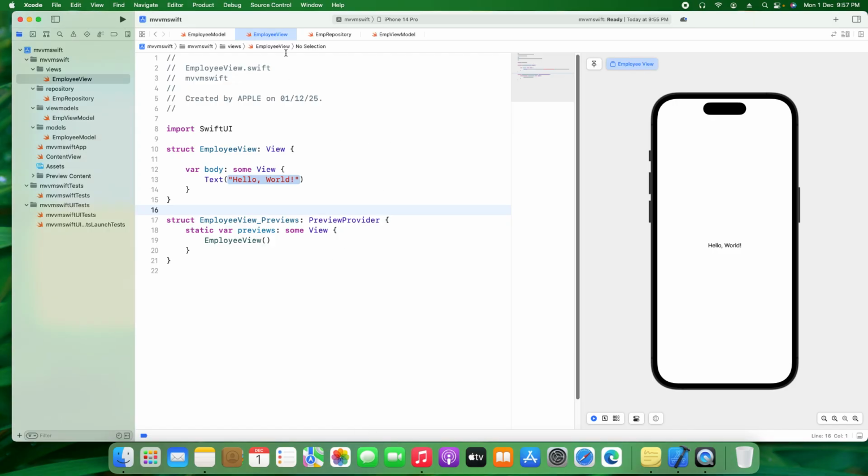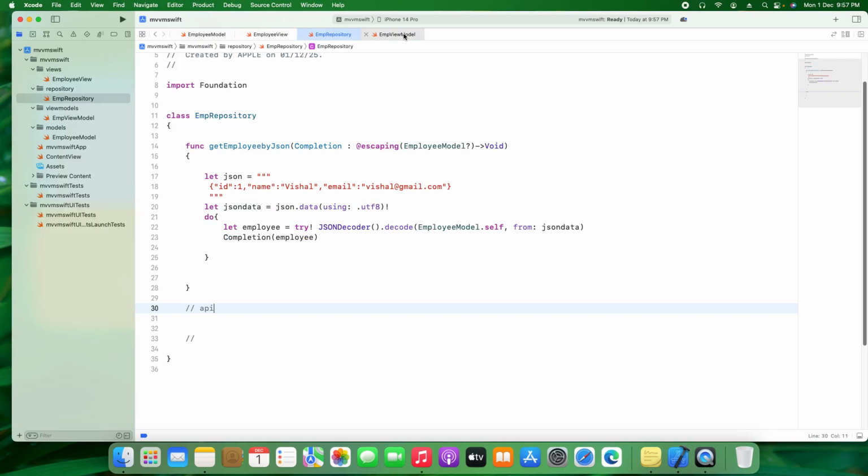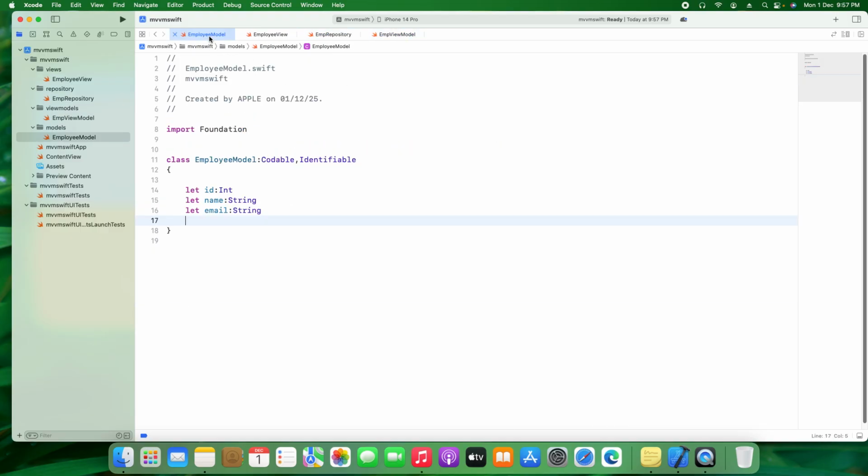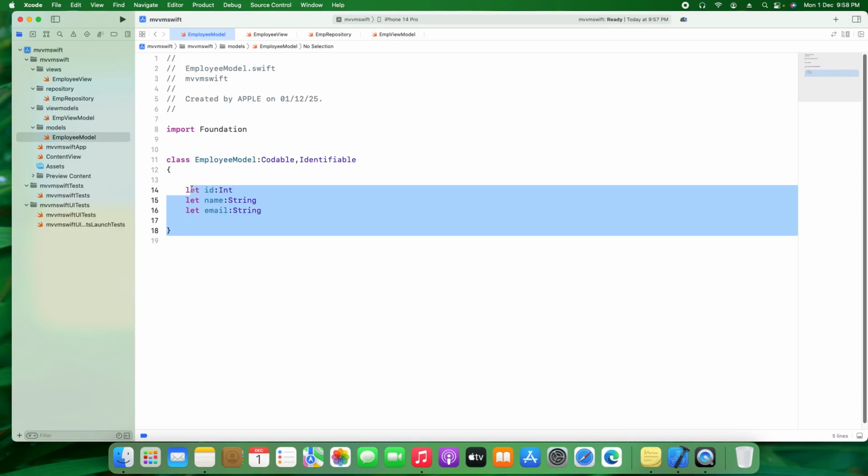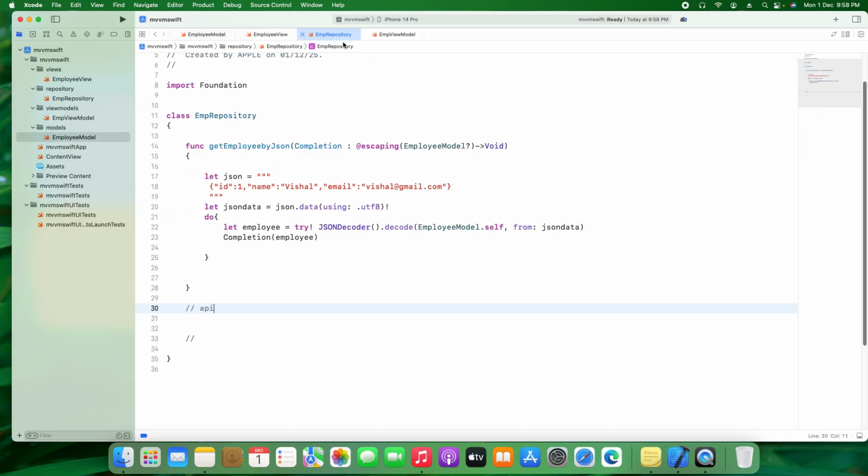Okay, so if you see that here we have a view, we have a repository, we have a view model, and that is a simple model. So first we create our model. Using that we have to create a simple JSON, with the same ID, name and email variables, otherwise we get decode issues. Then we have a simple completion decode using the escaping. This is our simple app repository.